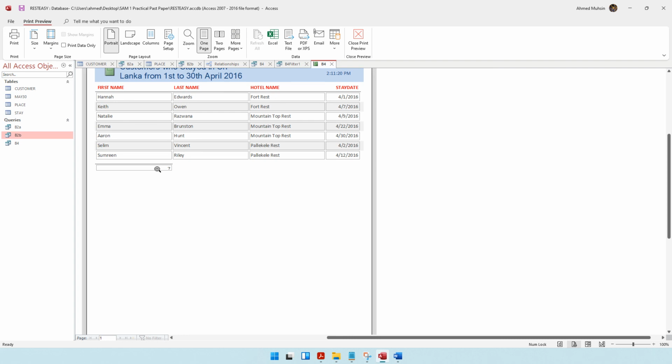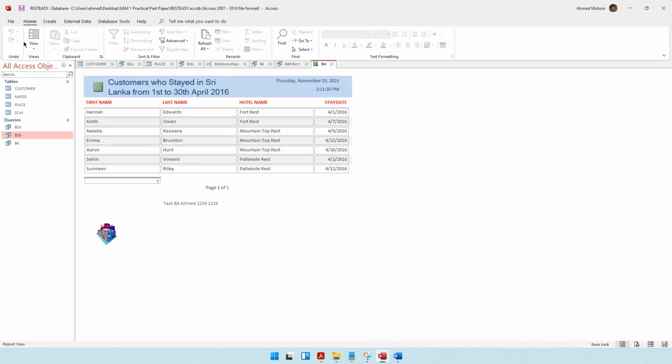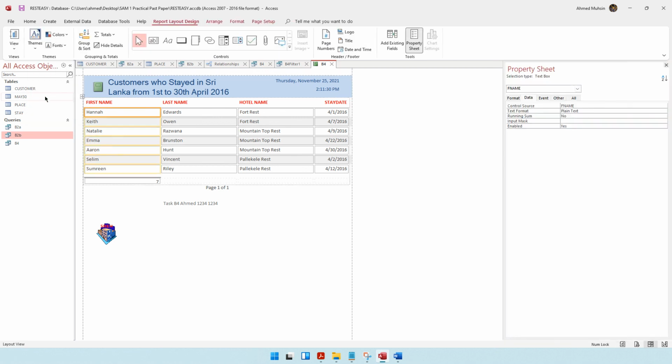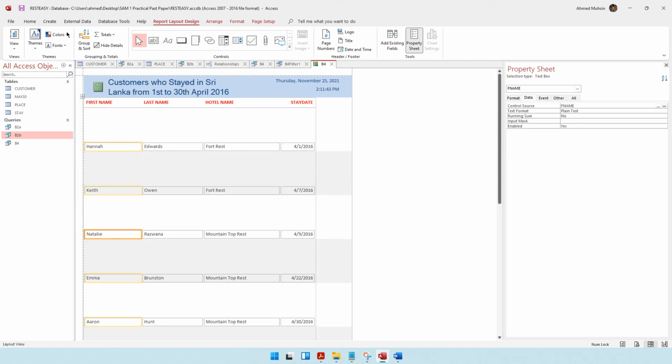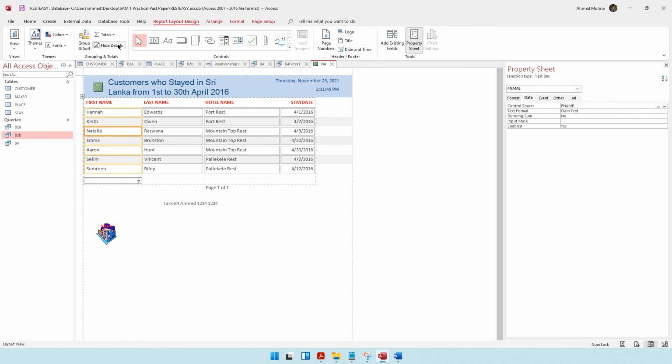By any chance, if it is not fitting one A4 paper for you, you can close print preview, and I would recommend you come into layout view, and then just adjust the columns. Make this a little smaller, there you go. Somehow try to make it fit one A4 paper. Oops, what did I do? Control Z. Okay, just work on it.